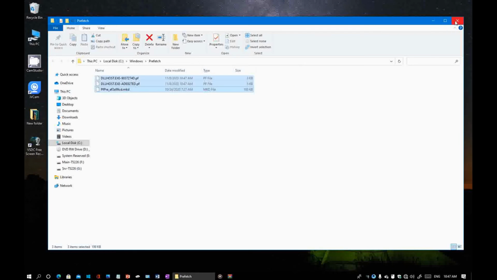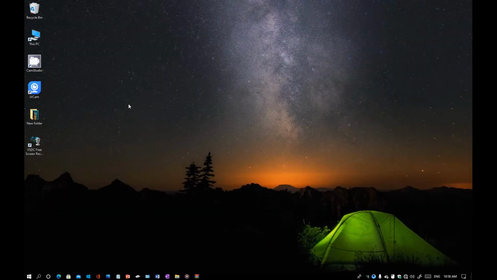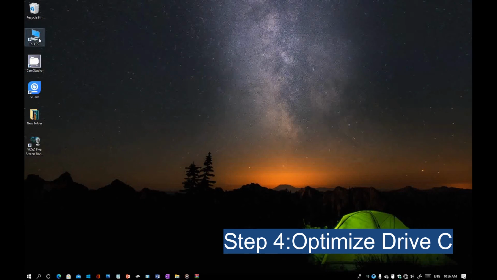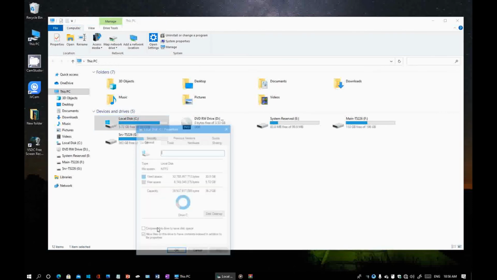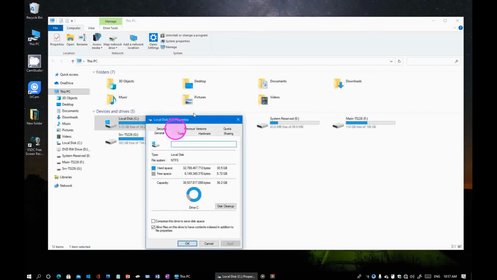Then close the window. Okay, so the next step is to go to This PC, then right click your local disk and head to properties, then go to the tools tab.